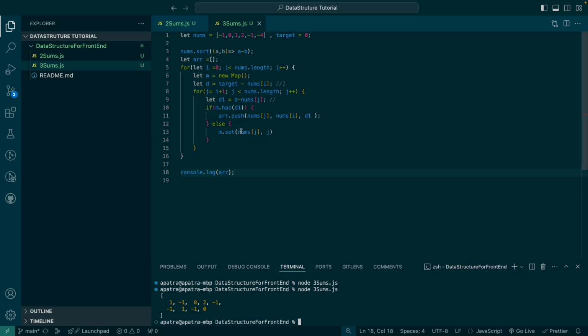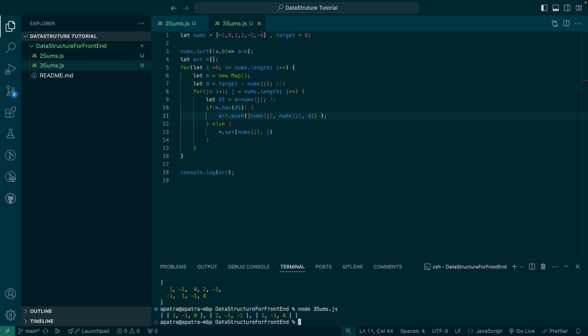Okay, we can do this type of array, because to understand, we are getting 1 minus 1 0, then 2 minus 1 minus 1, then again we are getting 1 minus 1 0. Why are we getting this? So we are getting some duplicate triplets. How to avoid the duplicates? For that I can use an object.